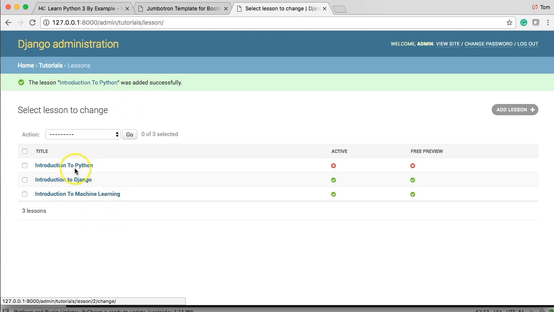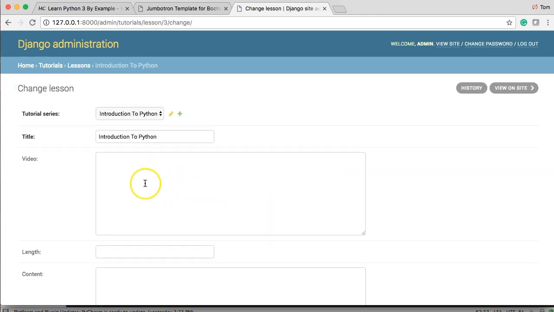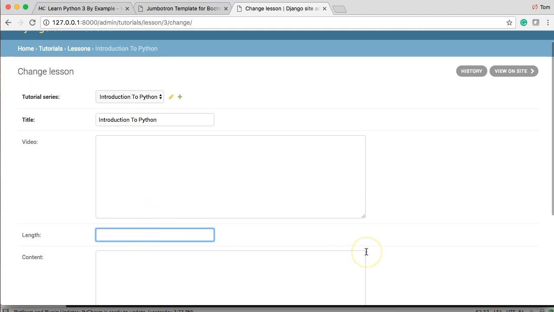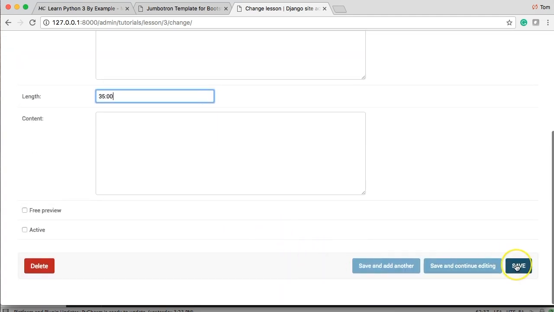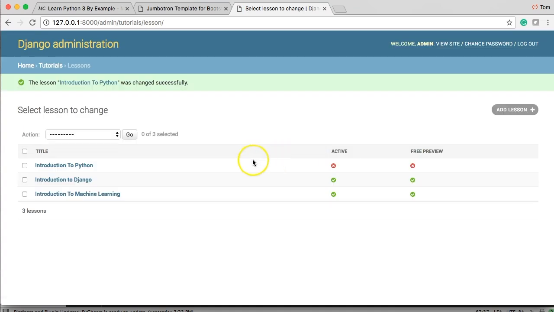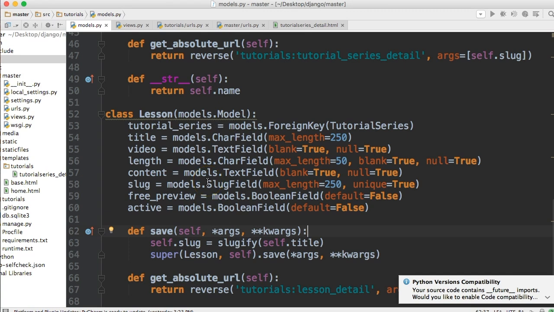So our lesson that we had been working with was Introduction to Python. If we open up that lesson, we're going to come down and see a new field called length. Let's say 35 minutes, because that's how long my tutorials have been going. And I do apologize, but I'm trying to give you guys as much information as possible. So Introduction to Python, cool.